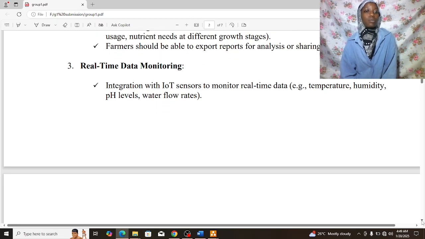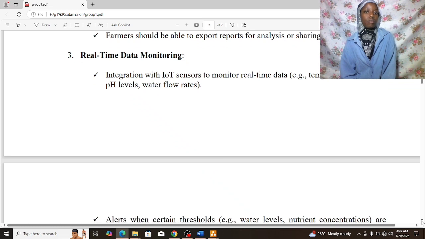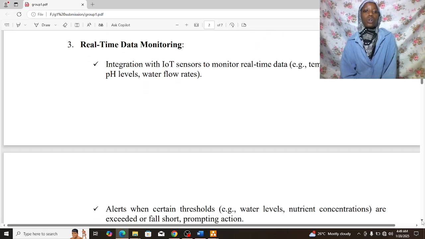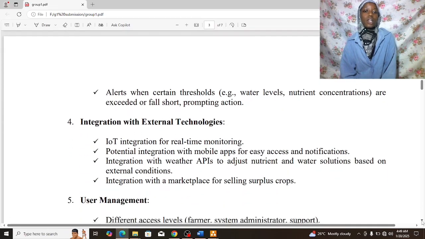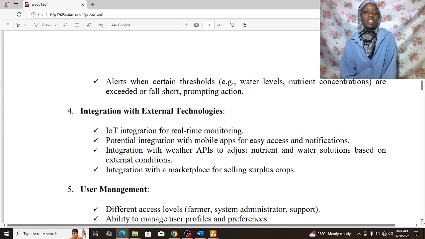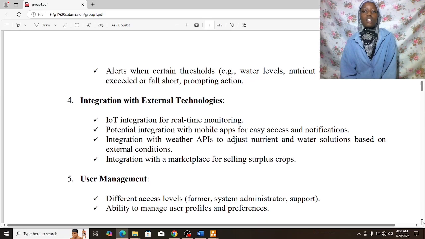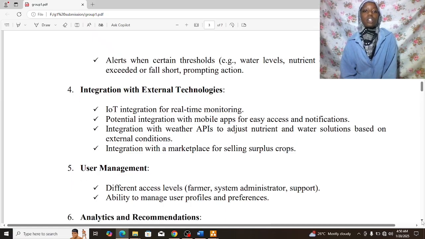The real-time data monitoring. Integration with IoT sensors to monitor real-time data, for example temperature, humidity, pH level, and water flow rates. Alert when certain thresholds, for example water level or nutrient consumption, are exceeded or fall short, prompting action.